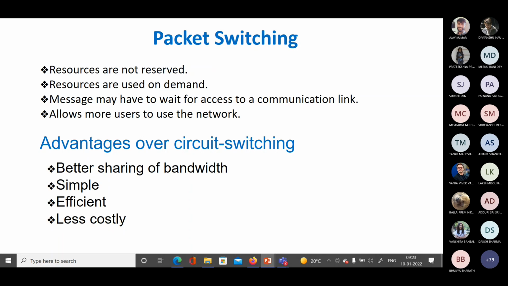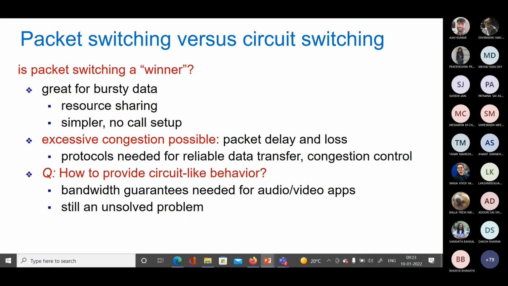Okay, so also packet switching allows more users to use the network because of sharing of the resources, obviously. Some of the advantages that packet switching gives over circuit switching are better sharing of bandwidth. It is pretty simple and efficient, and also it is less costly. So you might think that packet switching is the best, and why should we even think of circuit switching? This question might come to you.